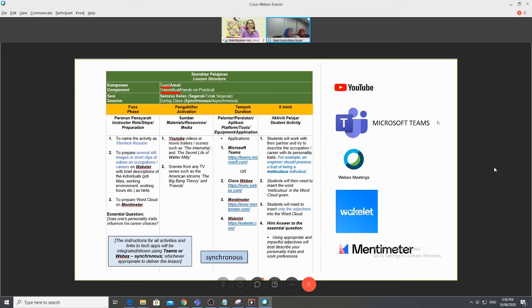Again, I would prepare several still images and short clips, all in Wakelet. And maybe I would use Mentimeter, which I think Toma has mentioned. Really interesting. Mentimeter does have premium features, but you can still make use of their free plan. Here I plan to meet them on Microsoft Teams and probably also WebEx. Then I would use Mentimeter and Wakelet.